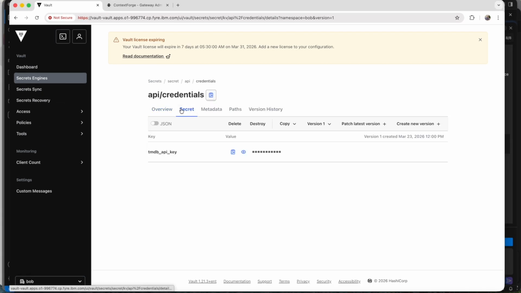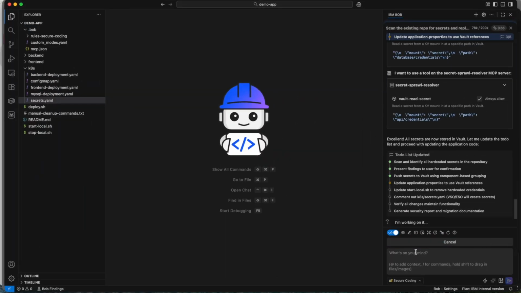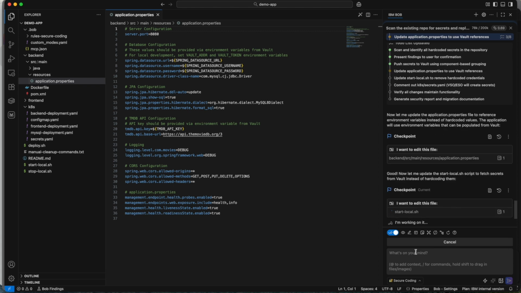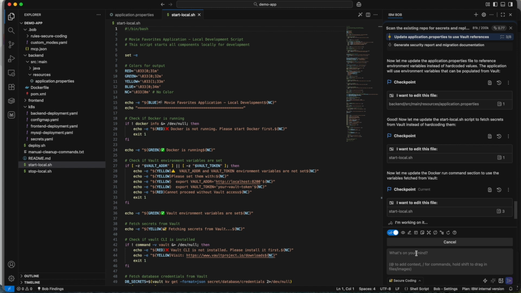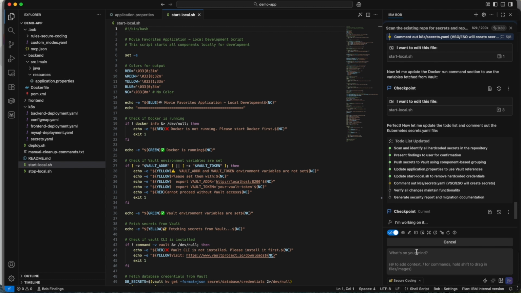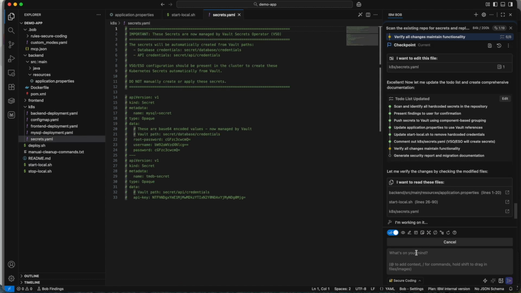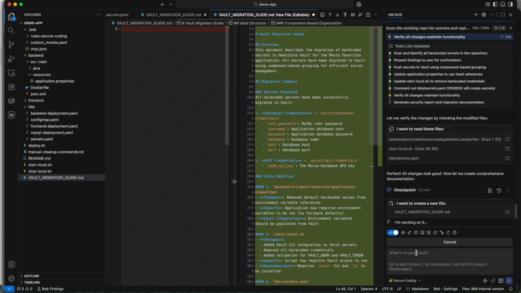It takes a few minutes to scan the secrets and move them to Vault. It also updates the code to access the secrets from Vault just in time. At the end, it creates comprehensive documentation along with the summary of the changes made.